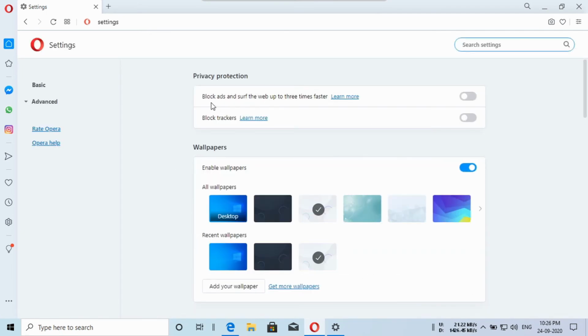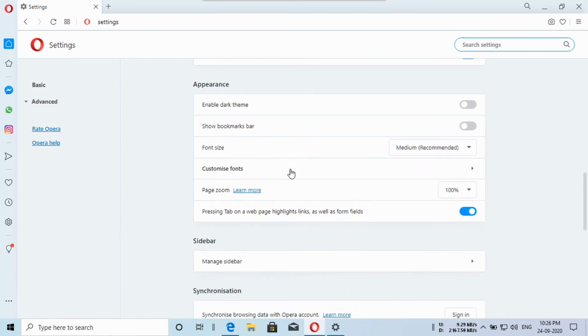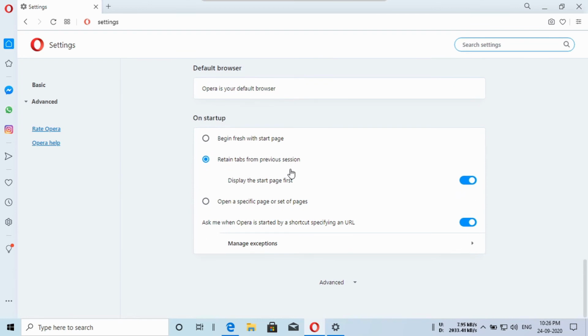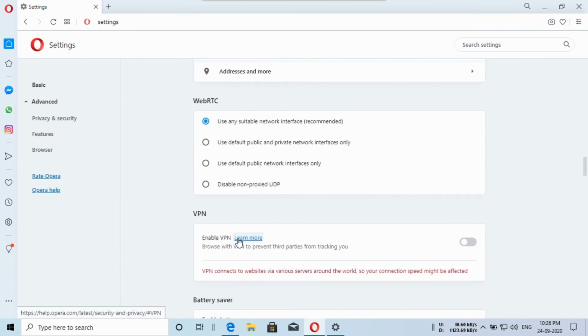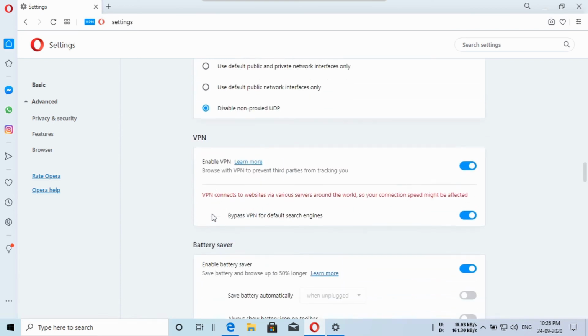Scroll down. Go to the advanced. Now turn on this button to activate the built-in VPN. See here, VPN is activated on the Opera.